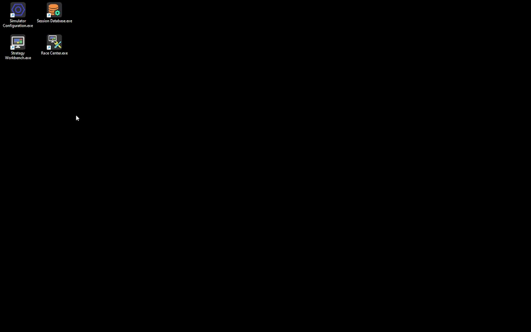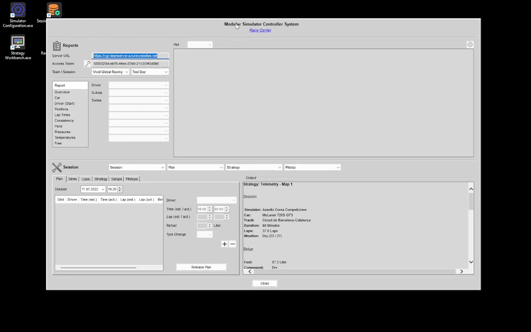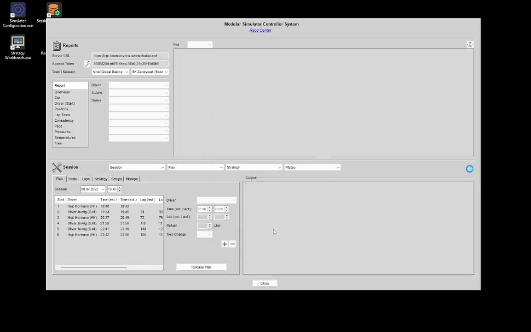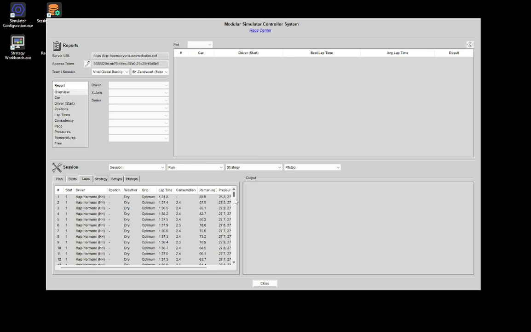And typically you will have two tools where you can work with this data and investigate it. The Race Center, let's start with this one, with which you are running your team races. I will load a session from last weekend. It's a stored one. Select. Okay, quite a couple of laps, 180 laps.